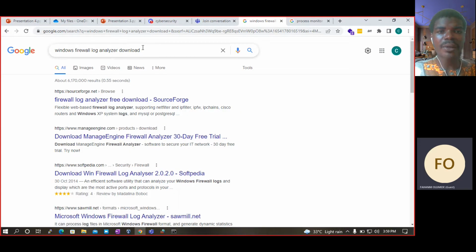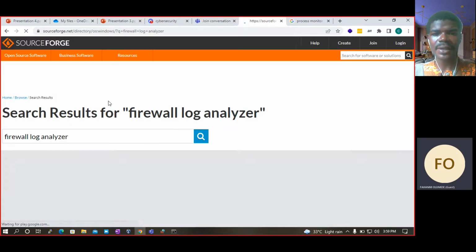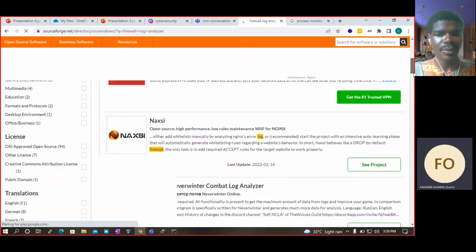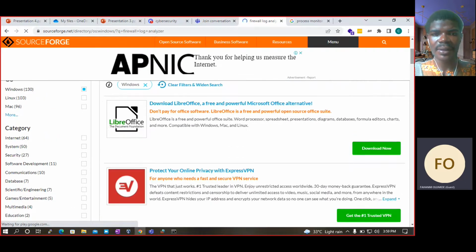We come to this. Just go to Google and type Windows Firewall Log Analyzer download. This particular sourceforge.net is where you will download it from. This is it here.